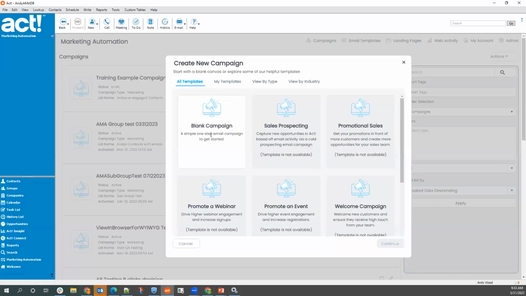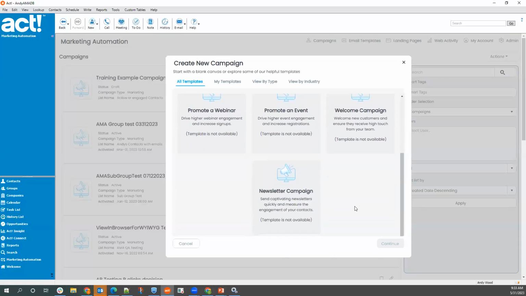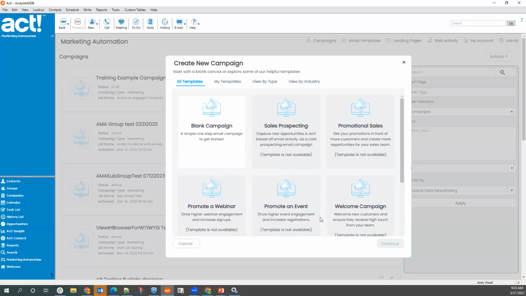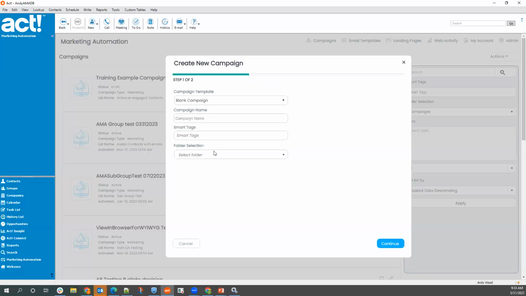Now on our basic level, we do have only the option for blank campaign. On some of our more expensive levels or different tiers that we have available to you, there are different workflows available for sales prospecting, promotional sales, creating a webinar and stuff like that, newsletter campaigns. And those will be available to you on different tiers that we have available inside of ACT Marketing Automation. I'm going to go ahead and choose our blank campaign here and then click continue.